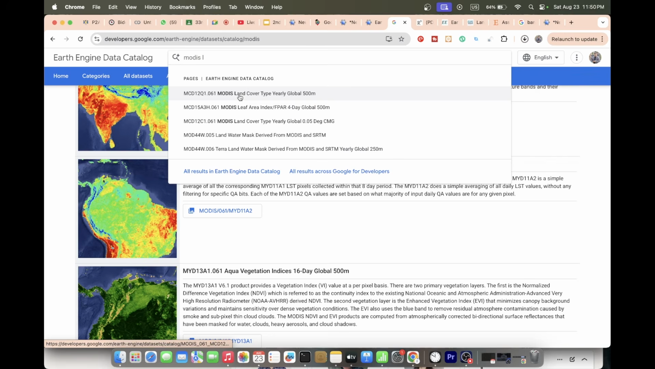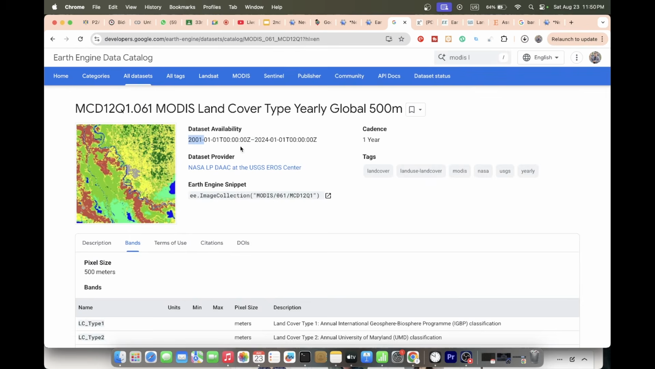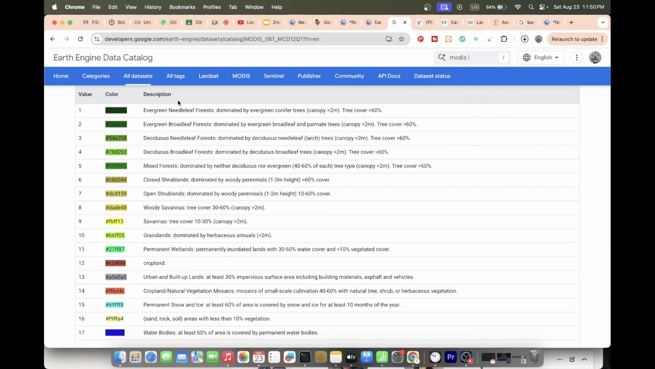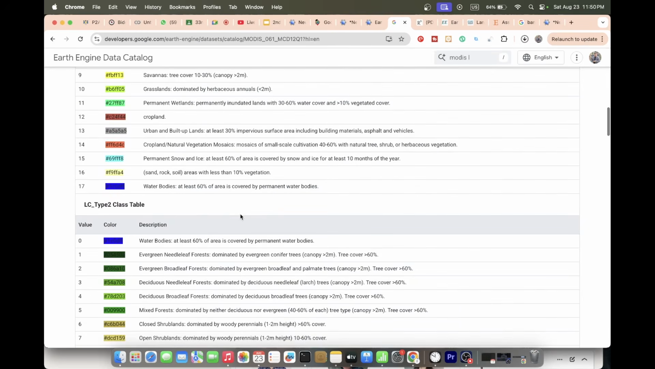It's available from 2001 to 2024. It's ready-made data, and you can easily classify these types of classes: evergreen needleleaf forest, evergreen broadleaf forest, deciduous forest, mixed forest, closed forest, open forest, woody savanna, grassland, permanent water, cropland. So these classes we can easily classify. This is one kind of ready-made data.